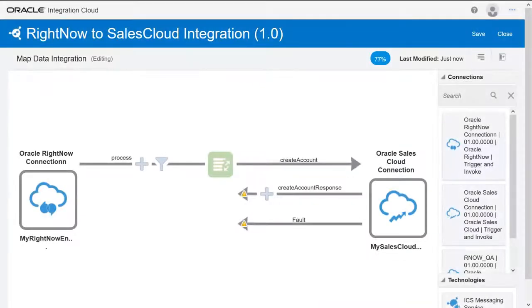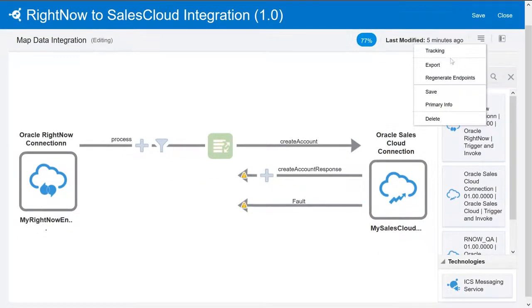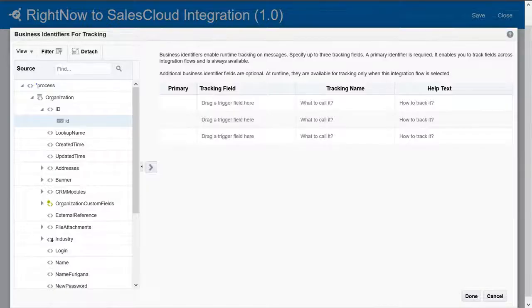Next, configure a business identifier. This identifier is used in the dashboard monitor to track the associated payload field in messages. During runtime, one identifier is required as the primary business identifier, but you can define as many as 3.